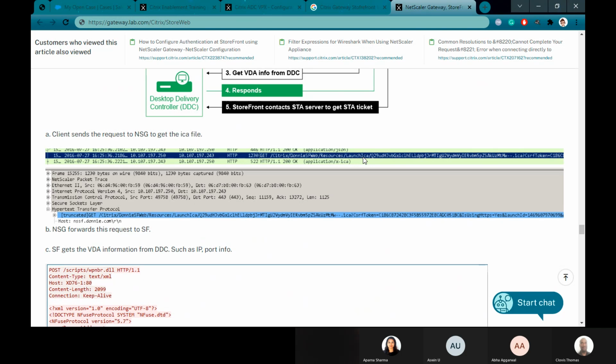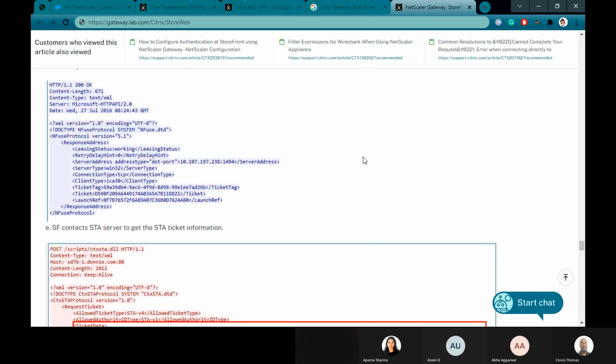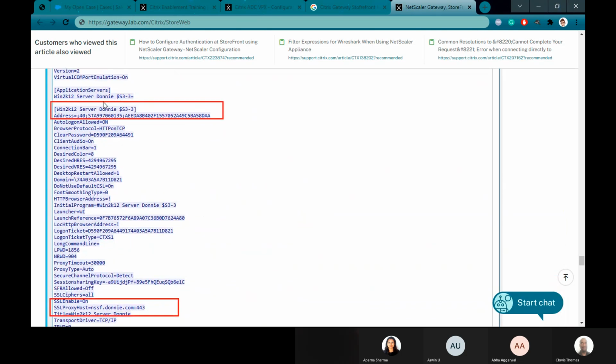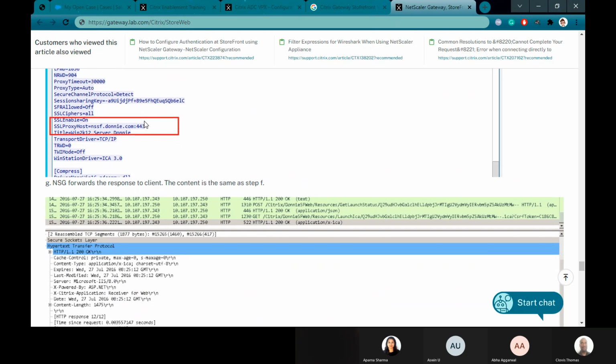If it did give us an ICA file, open up that ICA file, look into it and check, did it give STA ticket and STA ID properly, and was SSL proxy host configured properly? It has happened that it might not give you this STA ID and ticket. Instead, it will give you the IP address and port. That means STA is not properly configured, involves CVAD. Ask them to look into the STA server.